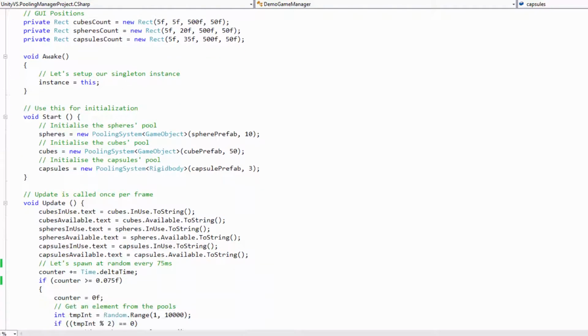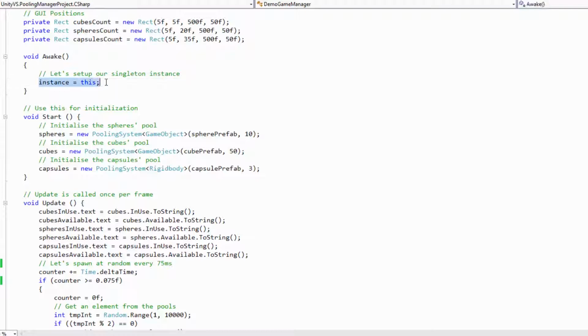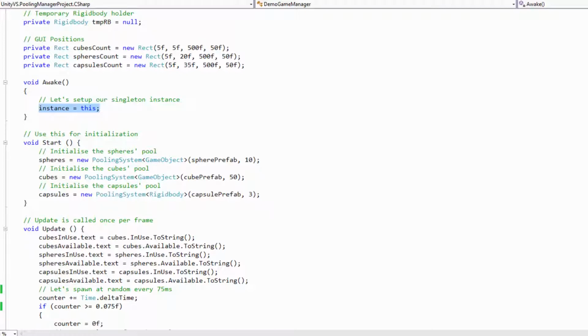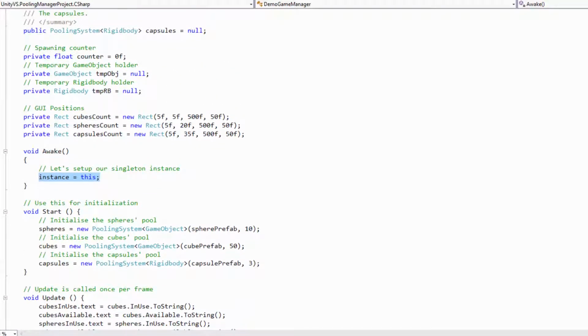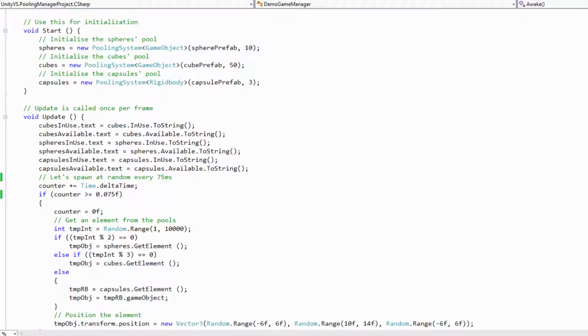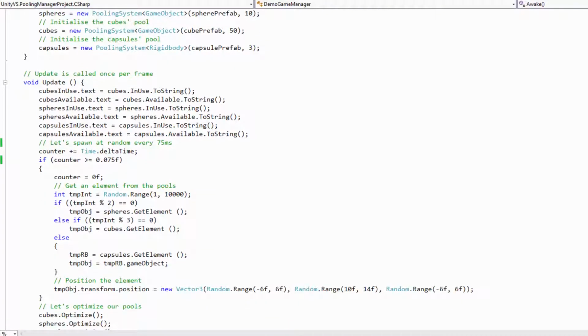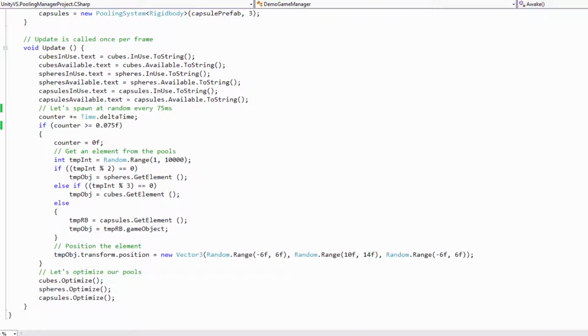Okay, now as you can see, I have an instance of this that has been declared. This is because I will make the pooling system available to the objects themselves to be destroyed, or well, that's not really destroyed, but to retire themselves from the scene. Now let's see how this works in practice.